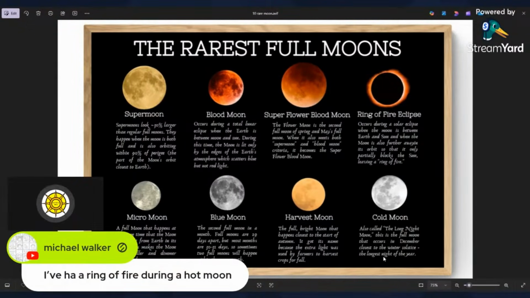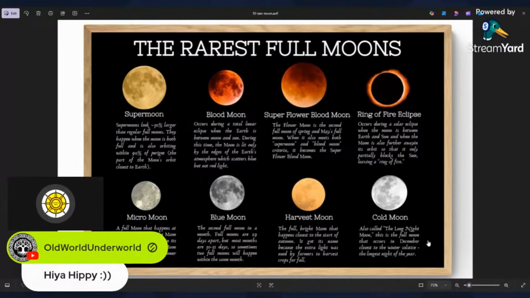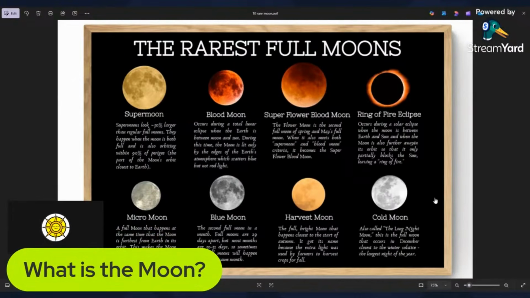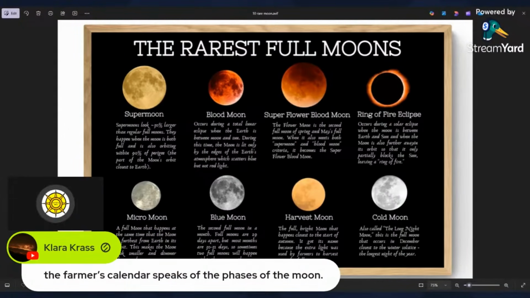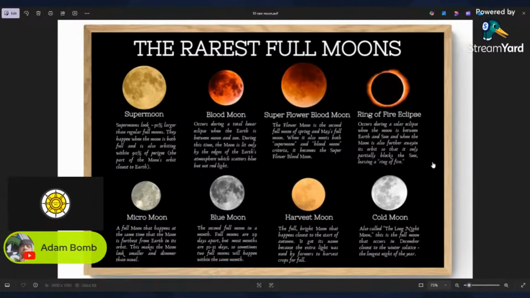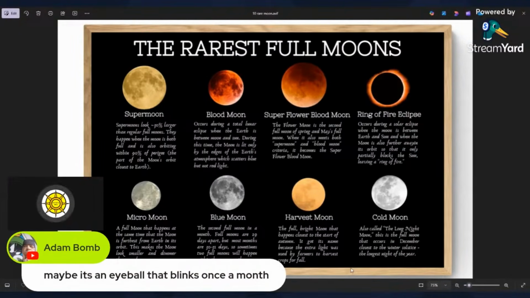Michael, I've had a ring of fire during a hot moon. Yes, indeed. Hey, Old World Underworld, good to see you. What do we got from Clara here? The farmer's calendar speaks of the phases of the moon. Oh, yes. And it's really intriguing, too, Clara, that when you look at farmers' calendars and farmers' almanacs, you actually tend to get a very accurate projection of what's going to come, or at least a good idea overall with weather. Brother Adam Bomb says maybe it's an eyeball that blinks once a month.